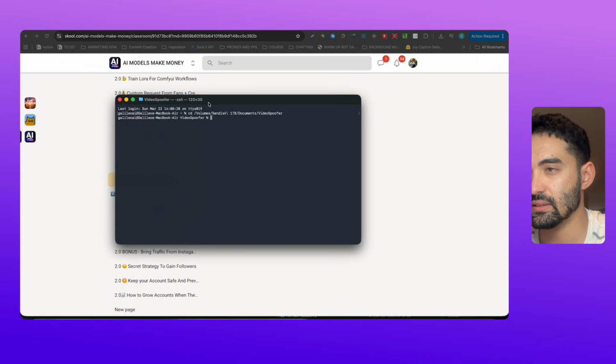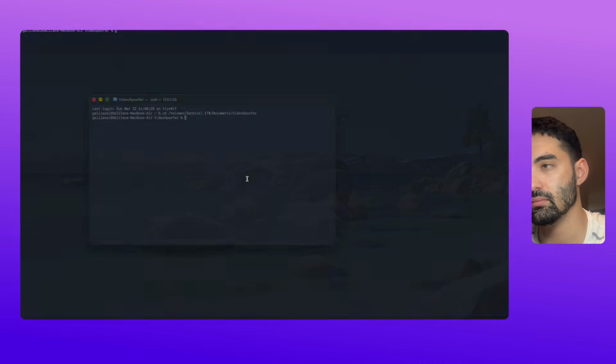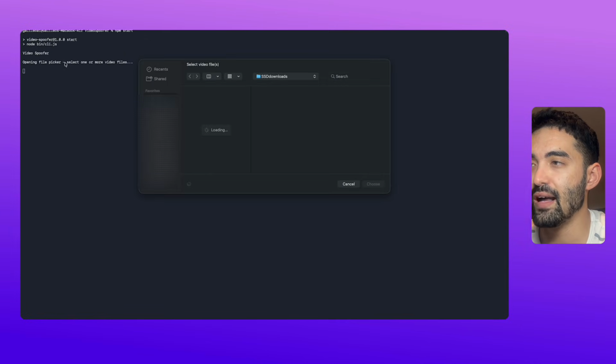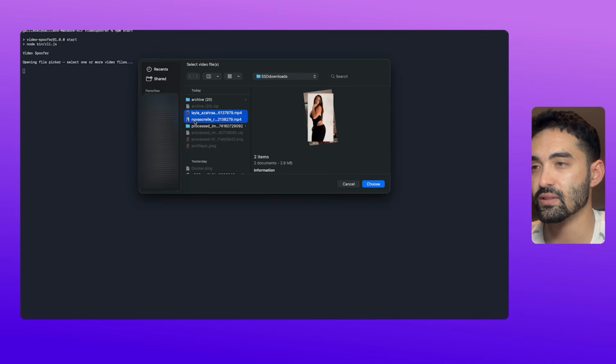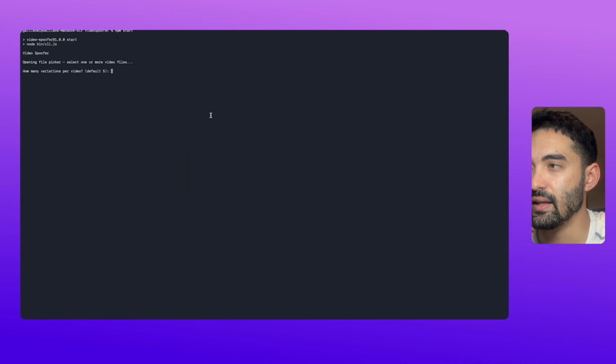Yeah. So this is the spoofer. As you can see, you need to write a very simple prompt. Let's do it together. So npm start. You will also have a guide inside, so you can do it yourself. It's going to open a file picker. Okay, I just downloaded 2 videos of random models. We're going to use them. Let's say you have 2 videos that you just created, so you choose them and click enter.